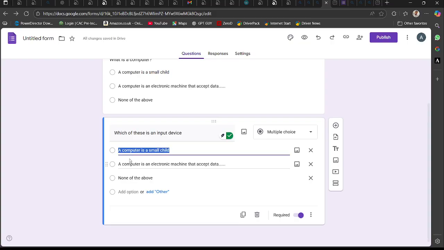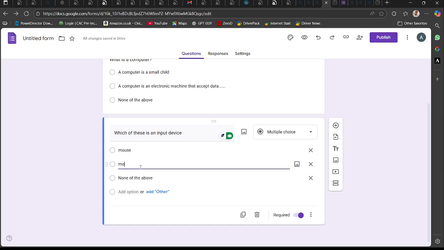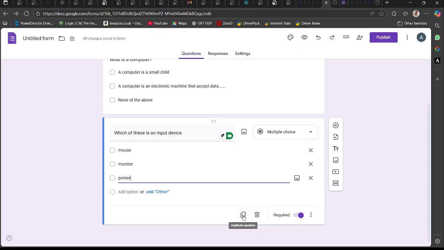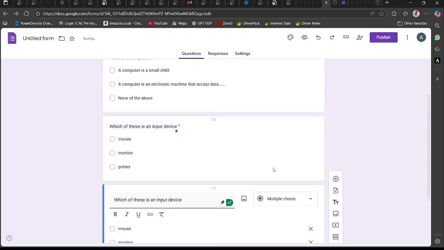Immediately I click on it, it will be automatically highlighted. And I can put here mouse, I can put here monitor, I can put here printer. These are options that they are going to pick from. We are going to have an example of a question that is going to take another answer format very soon. So see what we have done here again. We have made it required. Then I want to duplicate the question again. So it has been duplicated again.